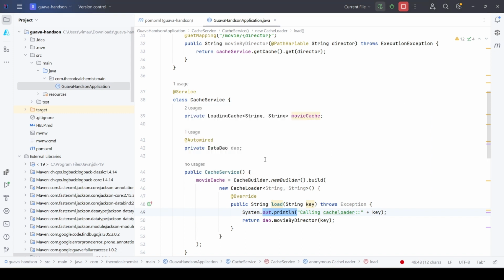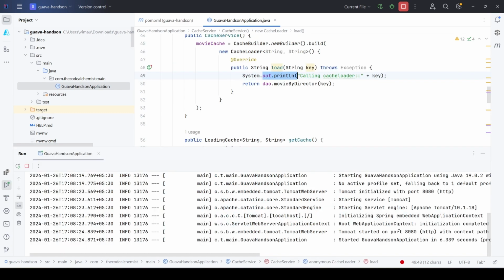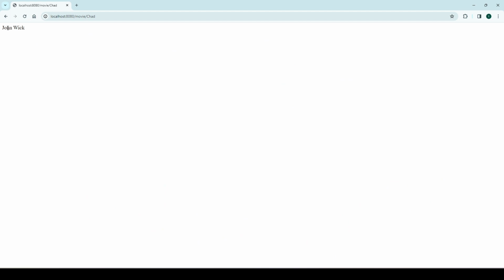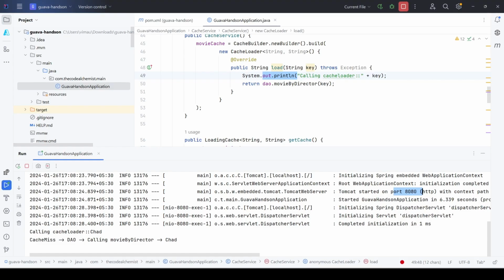Let's now restart the service. The service is up. Let's retry. And this time we see the correct output, John Wick. And if we check the console, we see that the cache loader was called, we see this log message, which is actually this one.